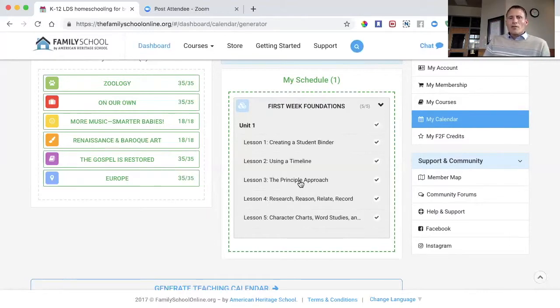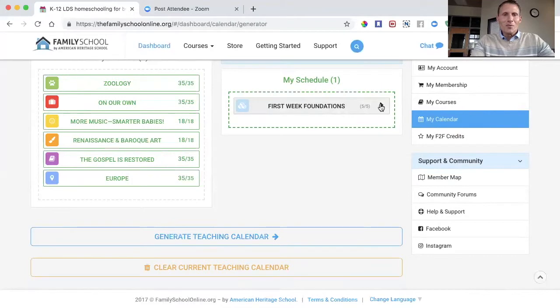Lesson 5, some other common methods that we use: character charts, word studies, and I can't see it there, but there's another one and I can't remember what it is. I don't want to click on it right now because I don't want this demo to get too much longer than it's going to be. This is the longest demo that you're going to watch, but it's a fun one.